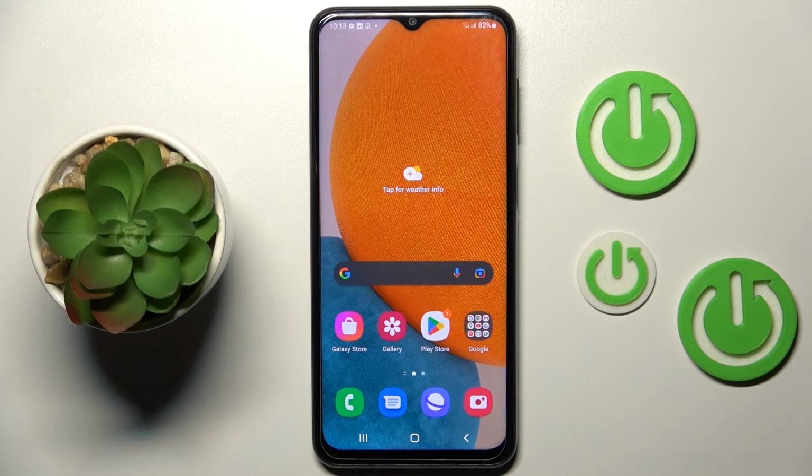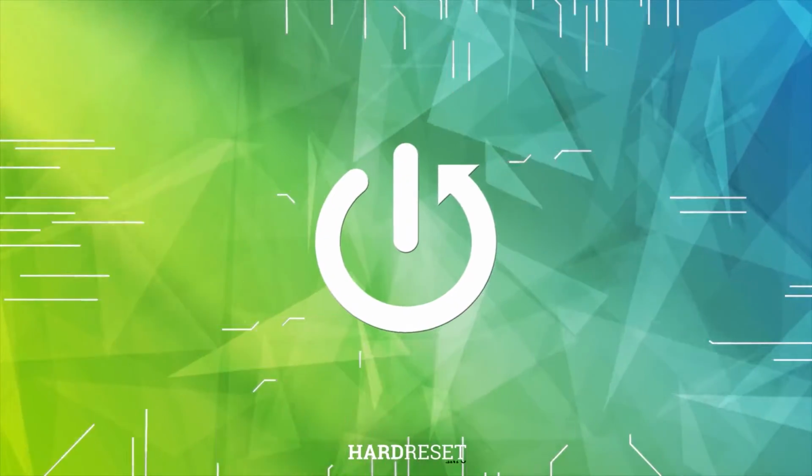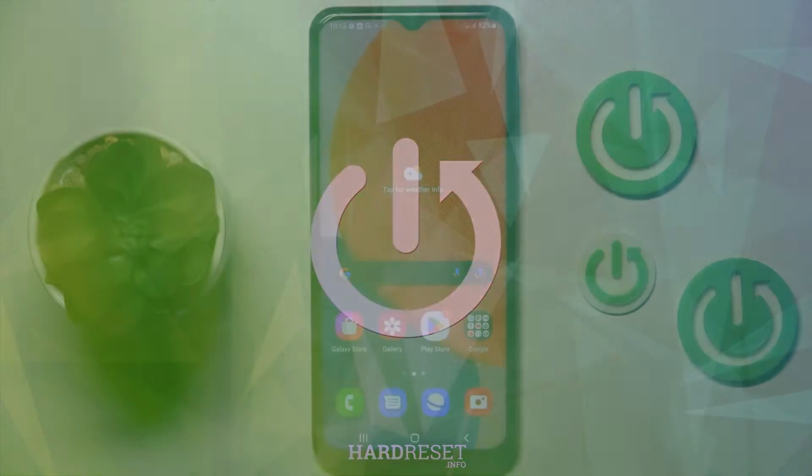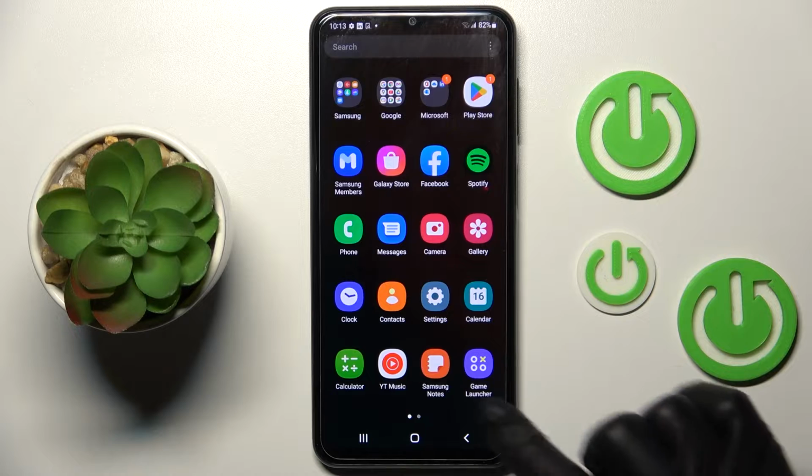Hello everyone, in front of me is a Samsung Galaxy A23 and let me show you how to activate and use the camera timer. So at first you need to locate and open your camera app.